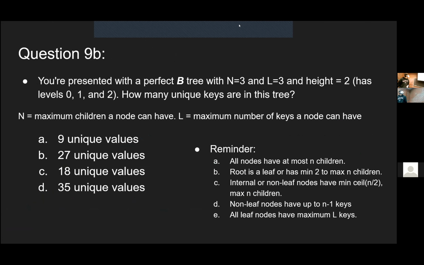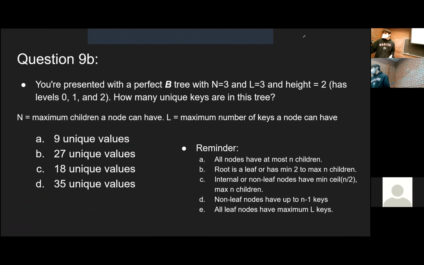We'll go over this one kind of quickly. It's already over on time, but it's the same thing. N equals 3, L equals 3, height is 2. So again, we're going to draw it. Internal nodes have n-1 keys, so 2 keys, right? And we have n equals 3, so if it's perfect, each of these is going to have 3 children. So we have 3 children here.